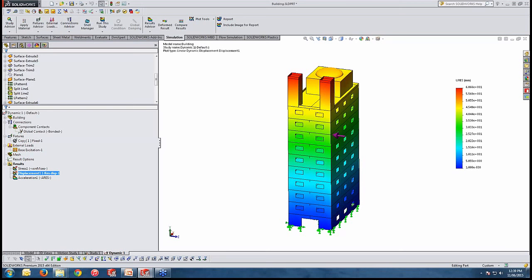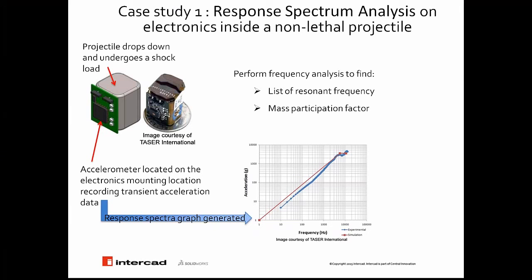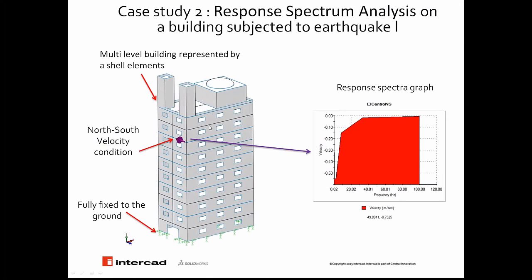Okay guys, so that wraps up our webinar today. What I would like to bring back is simply a review of what we have achieved. We've done 2 case studies. One is a drop test, and the second was an earthquake test on a building.